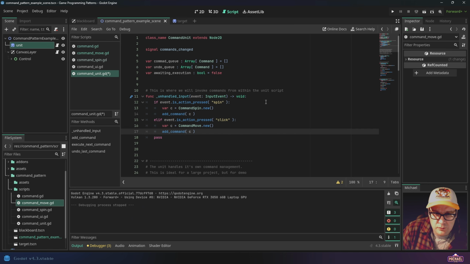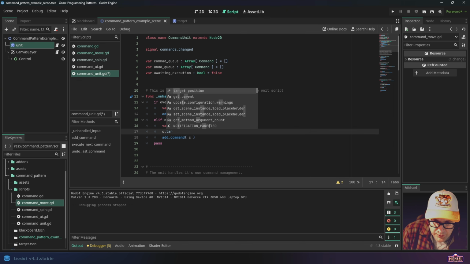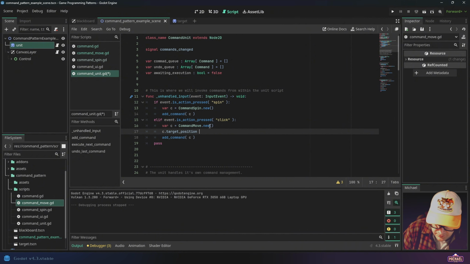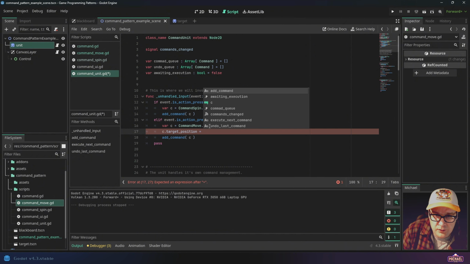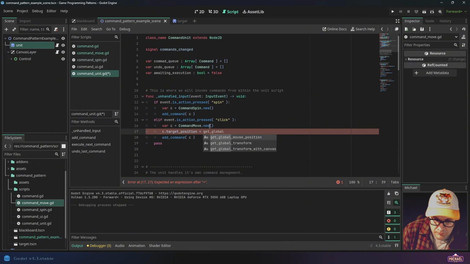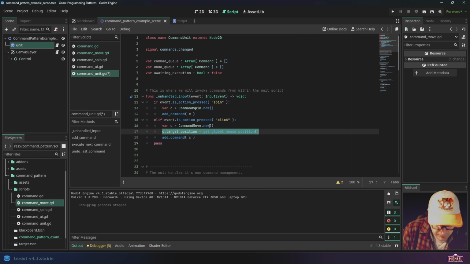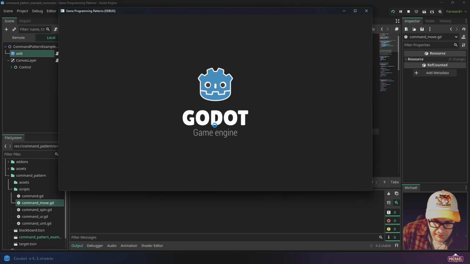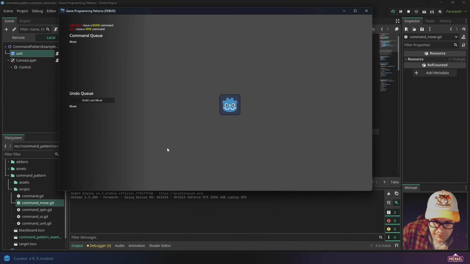There's one issue. We still need to get that target location. And so what we can do here is once we've created our command, we'll just say C dot, because we know our move command has a target position, equals, and then there's a function in Godot built in so we can get the global position of that mouse, and it's called get global mouse position, just like that. Okay, so now we've set that position.